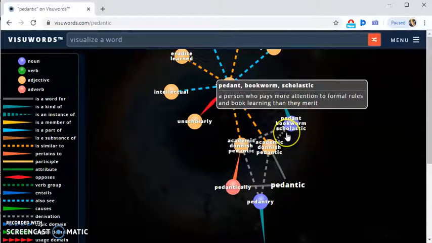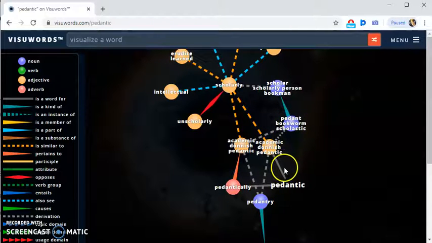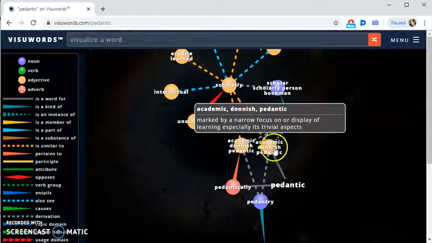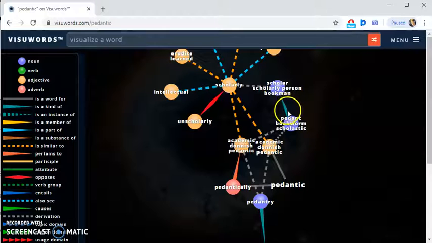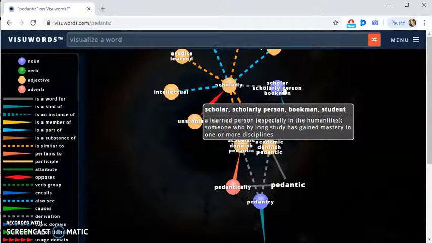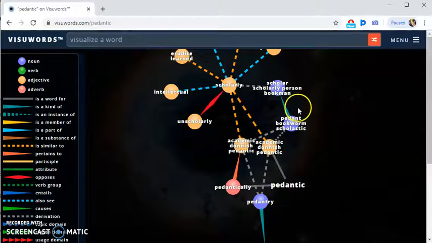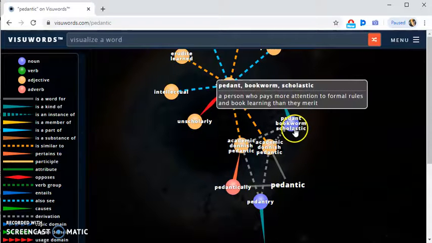If we follow our relationships here, we go from what pedantic is a word for through a derivation to pedant, bookworm, or scholastic. And we're given our definition here. And then we have this new relationship line, this blue-green triangle, signifying that it is a kind of scholar, scholarly person, or bookman. So going from a learned person, a specific type of learned person would be a pedant, bookworm, or scholastic.